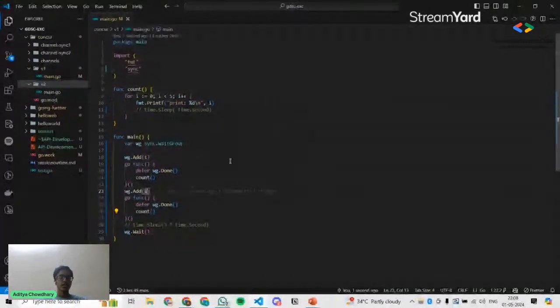So this process means that at the end, it doesn't matter how many goroutines were called. What matters is that every time one was called, you added one. Every time one was done, you subtracted one. And you just have to make sure that it's 0 before you exit your program, right? So this is how concurrency works in Golang.